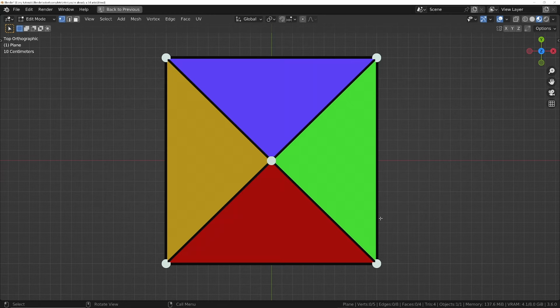So 3D is a bit like dot to dot, because we've got our dots, our lines, and then the bits we're colouring in between. And in 3D, these are called vertices, edges, and then the bits you're colouring are called faces. Now the difference between a 2D dot to dot and a 3D dot to dot is the third dimension.